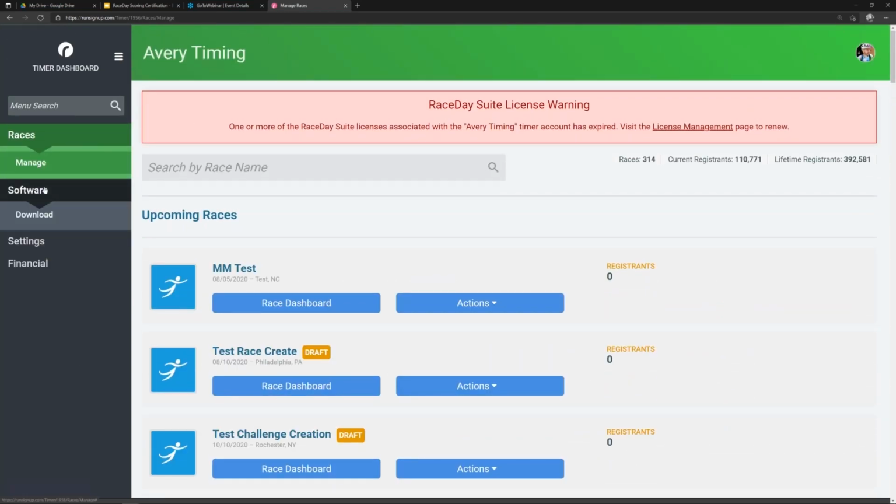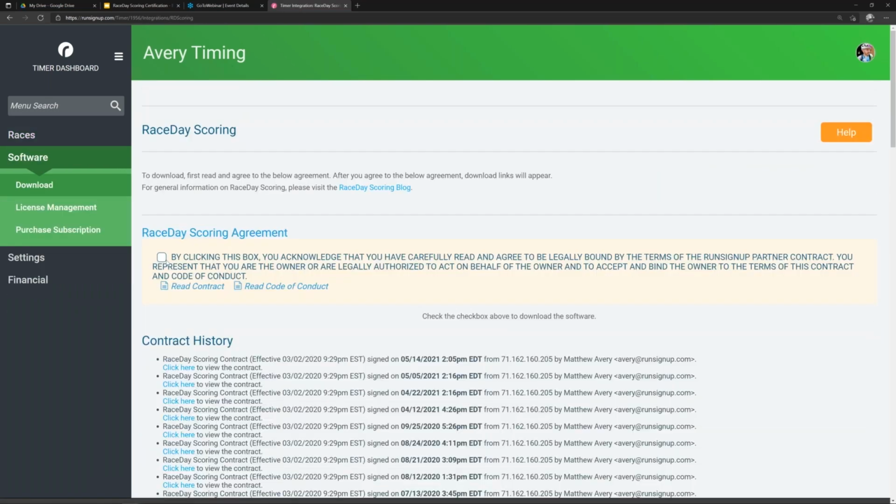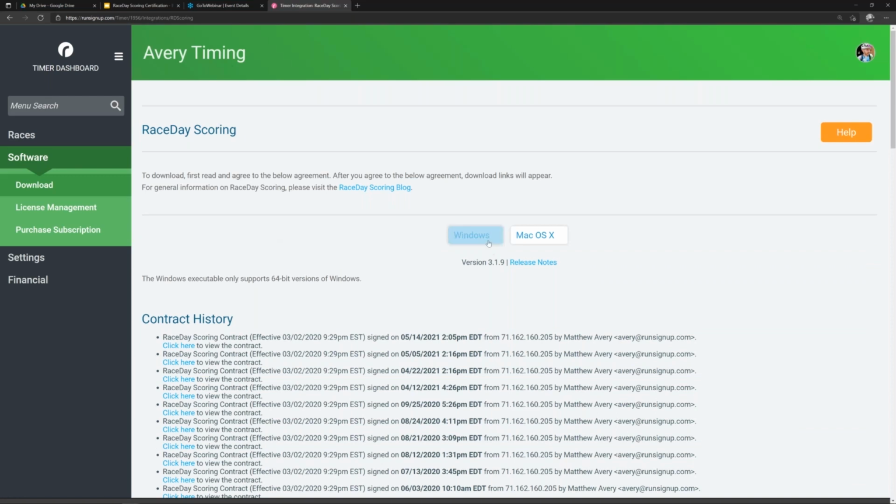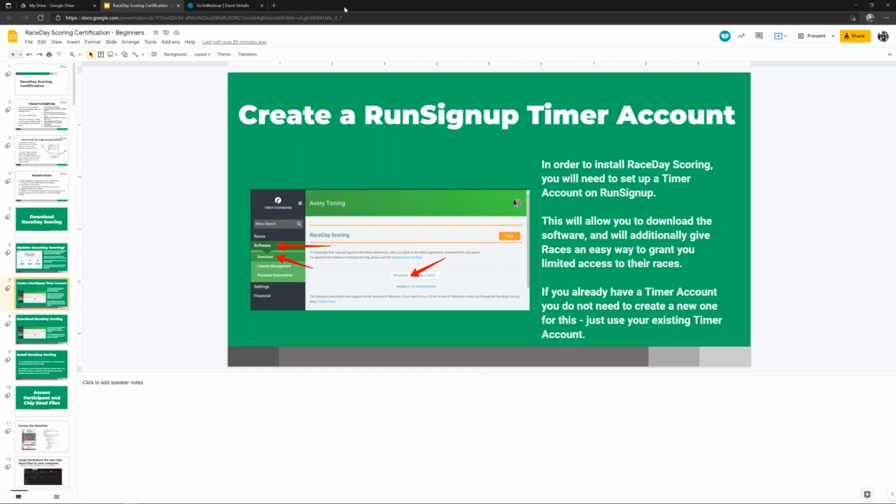On the left, go to Software, and then Download. You have to say that you agree to our contract, and then you are able to download the Windows version here. So just go ahead and download this. It will download an executable. You start the executable file, and it just installs for you. It's a pretty straightforward process, so that's all you'll need to do. Looks like we do have some questions.